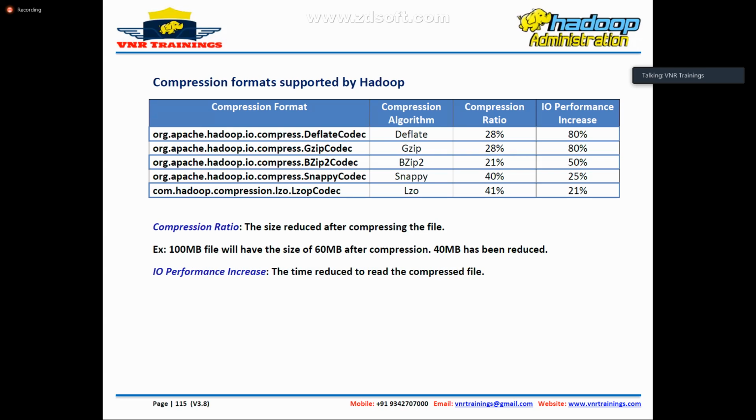So if you give a 100 MB file to the deflate algorithm, it will give you a file between 72 and 100 MB. The same thing if I give it to the gzip algorithm, it can give you between 72 and 100 MB. Bzip will give you 79 to 100 MB, and Snappy 60 to 100 MB.